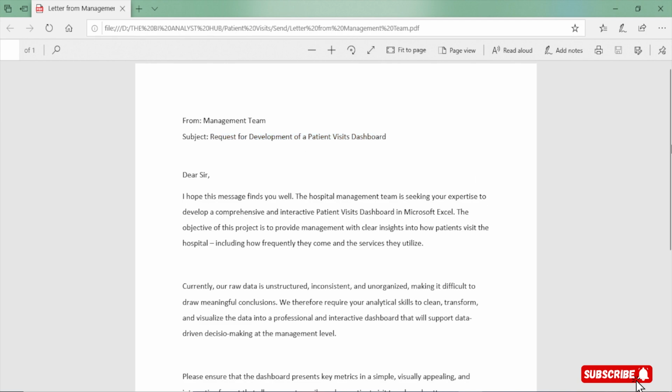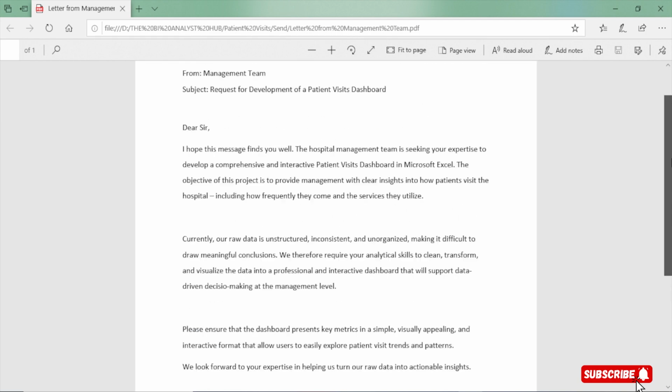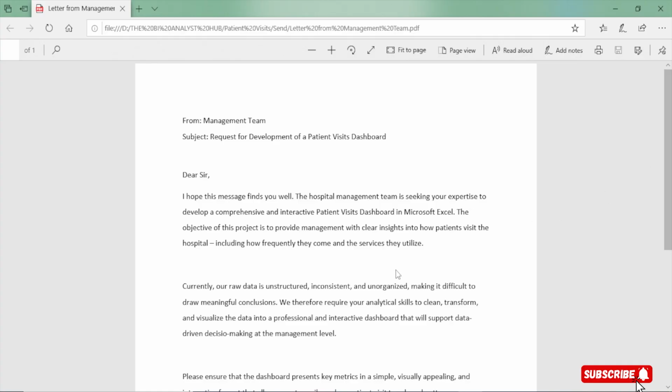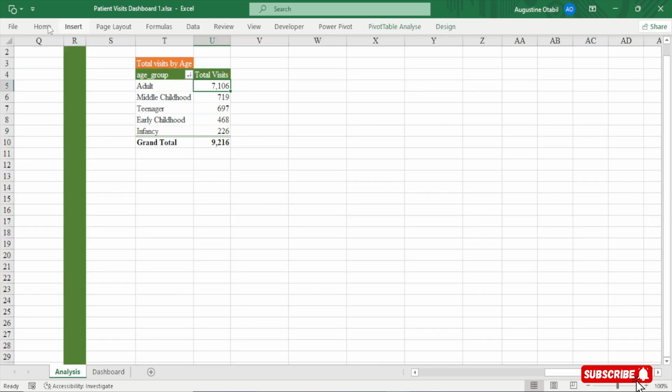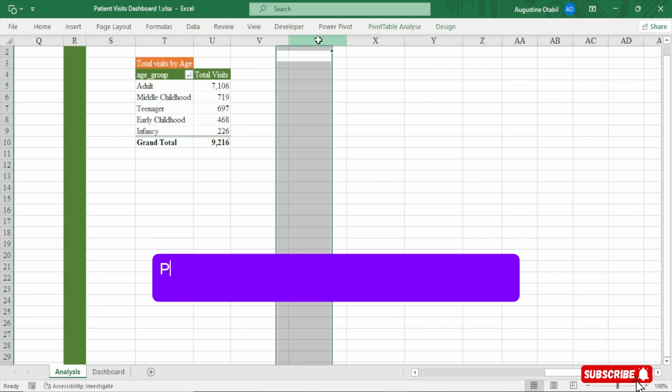When you read everything, you understand the reason why we are representing the total visits by months, by week type, and by everything that we are doing here. Perfect. So we are not just doing the analysis based on what we feel, but based on what management is requiring from us. Now, the same thing is what I'm going to do here.